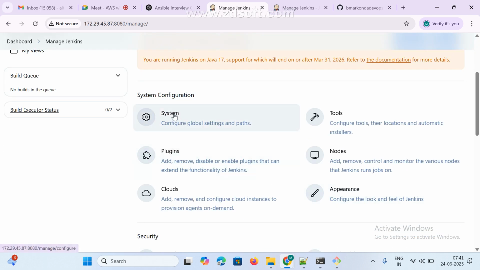Now system, how to add. Mostly environment variables. There is a global section; if you want to add any environment variables, we go here. And this is the tool section. If you want to install any tools, Maven, Git, Gradle, any other tool, Java, go to the tool section.